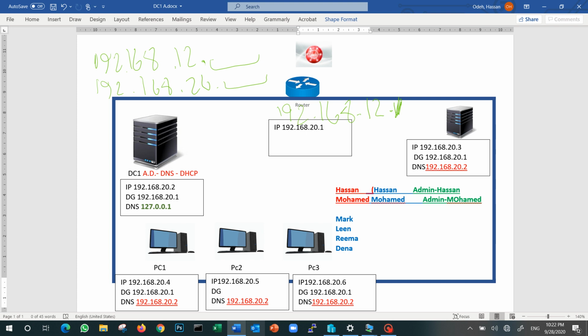I didn't give each one of you his own separate router. So all of you will share that default gateway IP address. But for the DNS, you will just have your number. So it will be 200. Good. And then this will be 200. This will be 201. This will be 203. This will be 204. This will be 205. And it goes like this.